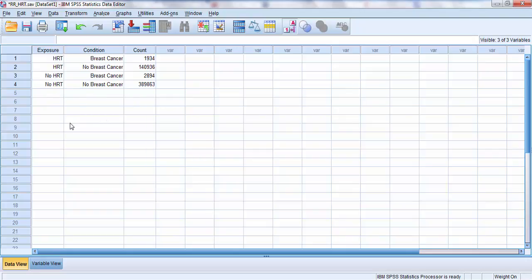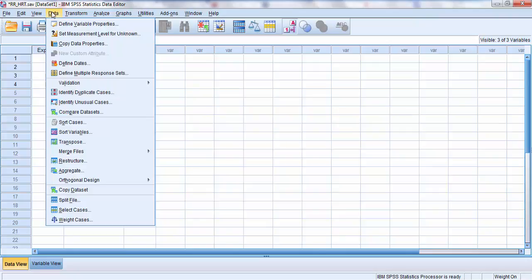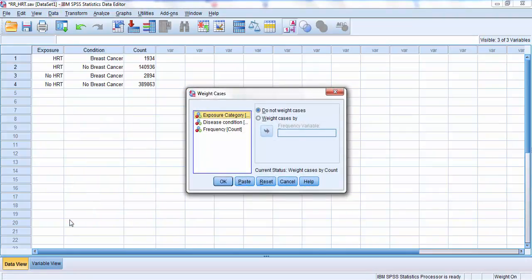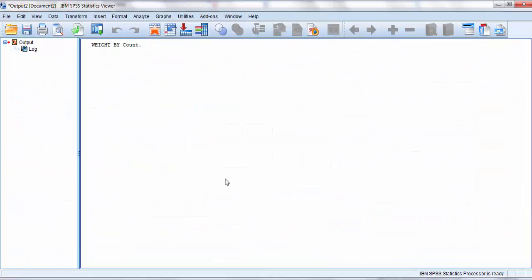Before I can run the relative risk, the risk ratio calculation, there's one more thing I need to do. If I click data and go down to weight cases, I want to tell SPSS that those values in that variable called count are actually frequencies. So I'm going to click on the frequency count variable, click on weight cases, and now put that into the frequency variable. By clicking OK, from here on in, SPSS will understand what that particular variable is doing.